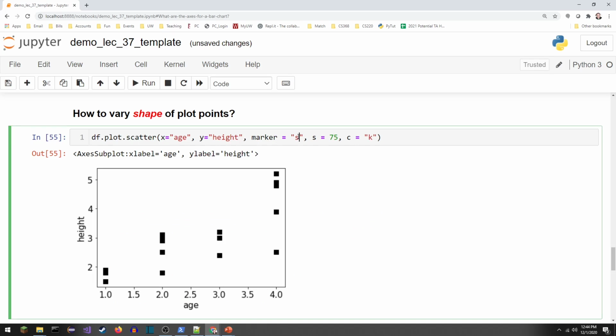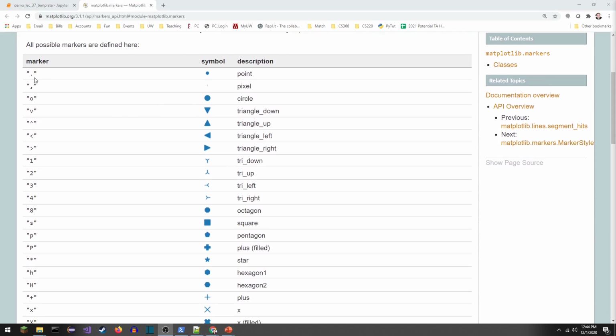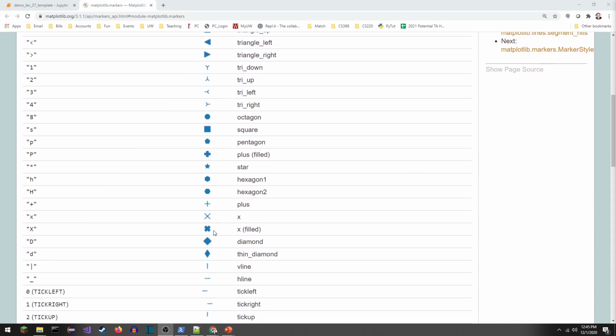The stars with the asterisk symbol. All right, let me pull up the entire list. One sec. All right, so I just went over to the documentation for the matplotlib markers. So I've got the period for just a regular point, comma for just a single pixel, circles, triangles, the chicken feet, I guess. All different kinds of choices here.